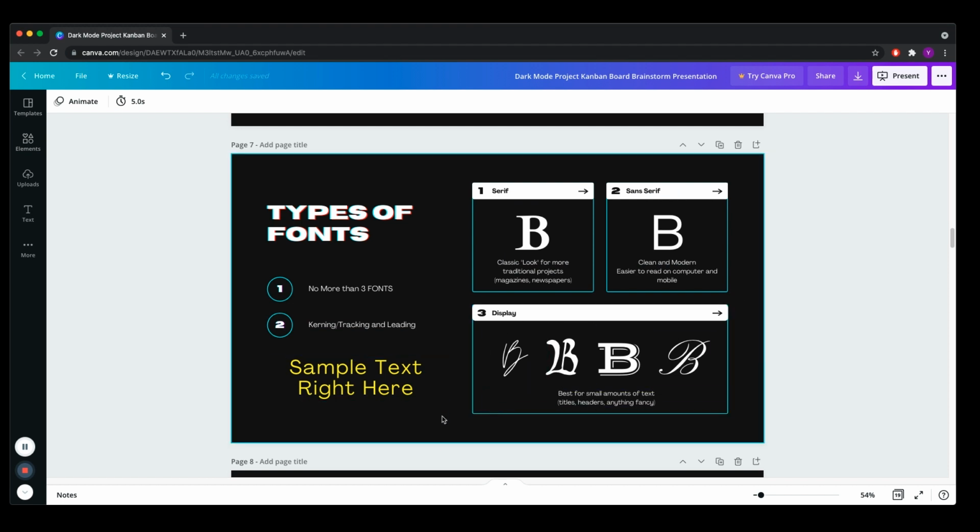And as I had said, I try to use no more than 3 fonts in any type of design that I do. I usually try to stick to 2, definitely not just 1 if I can help it, but 3. If you're going to use 3, a display font is a good option to maybe have a title or a header or something like that.